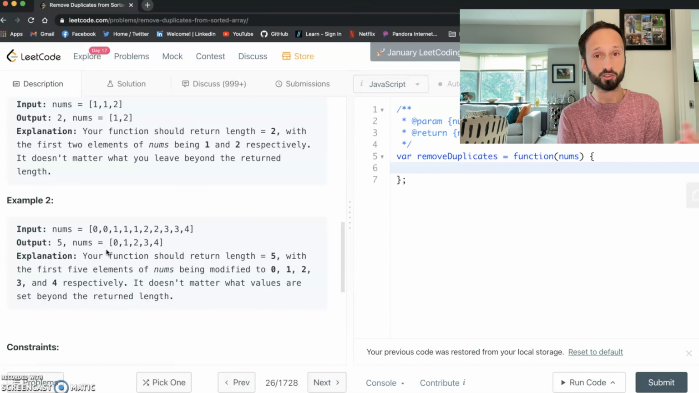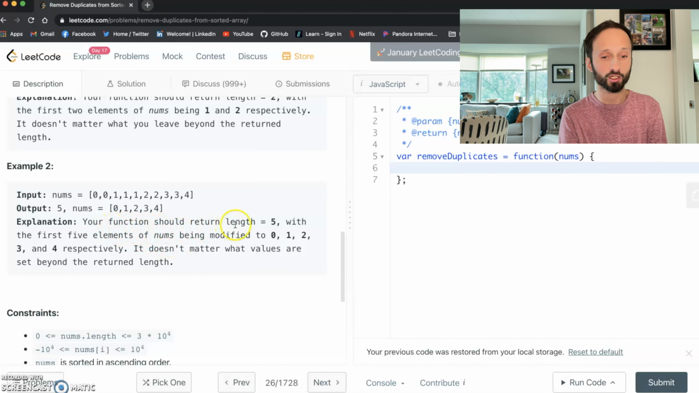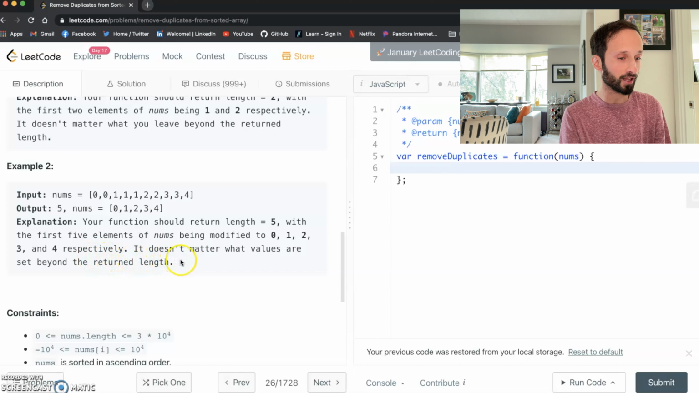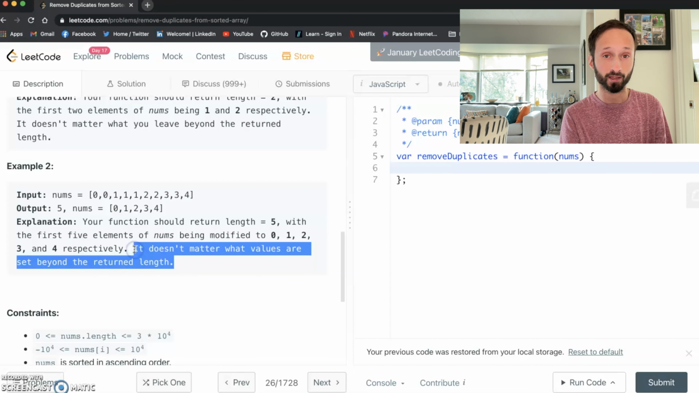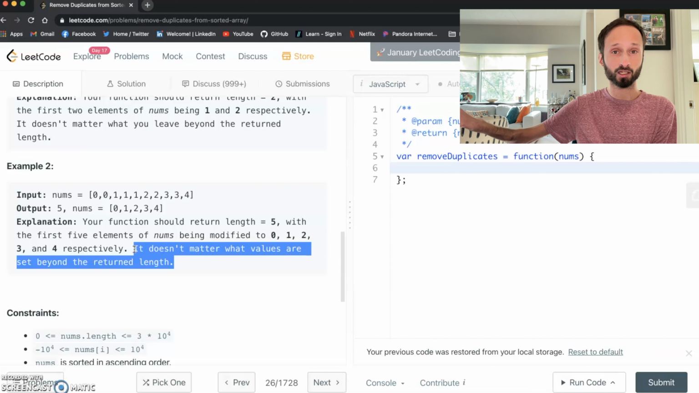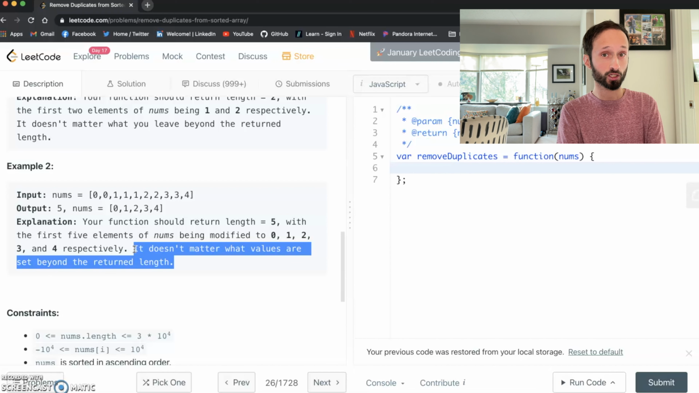If we look at example number 2, nums, our input, there's a lot of duplicates in that input array. Your function should return length 5 with the first 5 elements of nums being modified to 0, 1, 2, 3, and 4 respectively. It doesn't matter what values are set beyond the returned length. This is what's important. We can have as many values as we want at the back end of the array as long as those first length elements represent every unique value in the array.